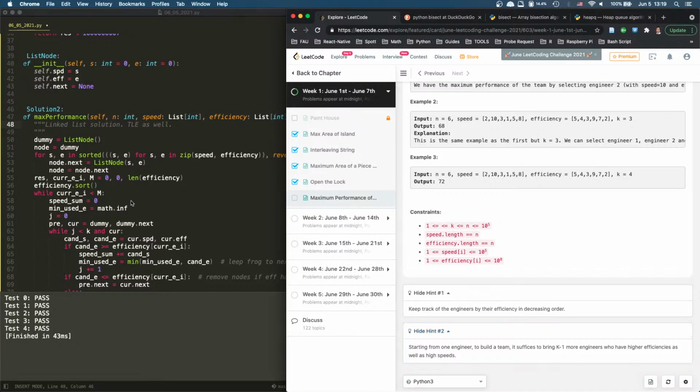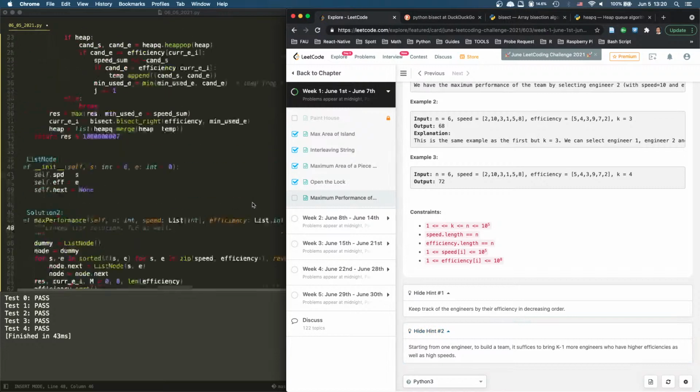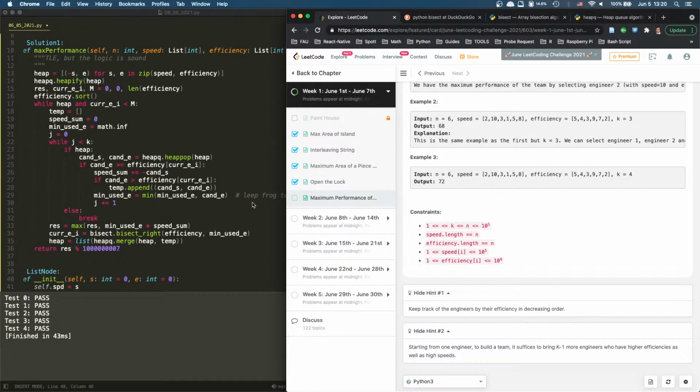Like we go from the minimum efficiency, and we just need to bring in the remaining that have higher efficiency as well as high speeds. I think isn't this what I'm doing? Isn't this what I'm doing? I'm going from the smallest.